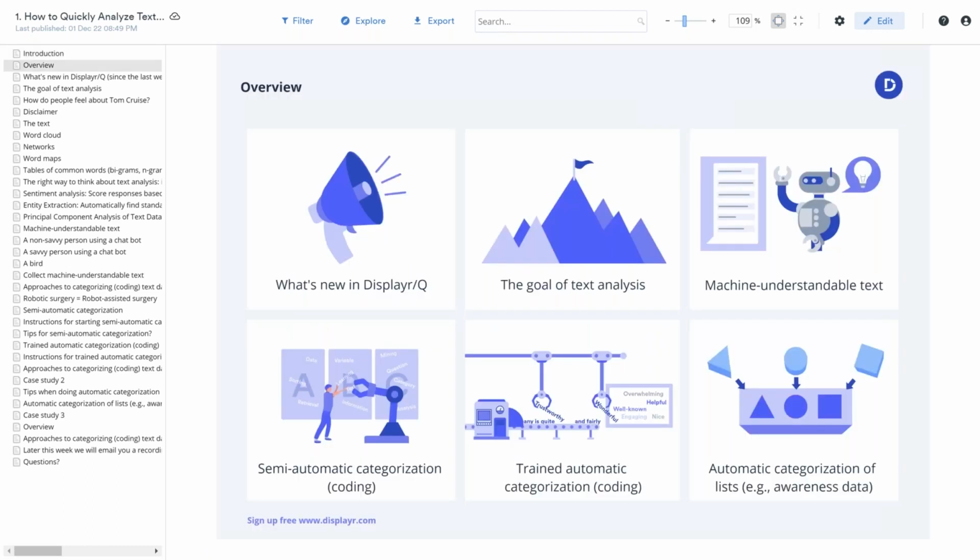I'll start with a quick overview of what's new in the software. Then I'll review the goal of text analysis and the concept of machine understandable text. Then we'll look at how to quickly categorize text data using semi-automatic and automatic categorization. Lastly, we'll focus on the special case of how to code lists, such as brand lists from spontaneous awareness questions.